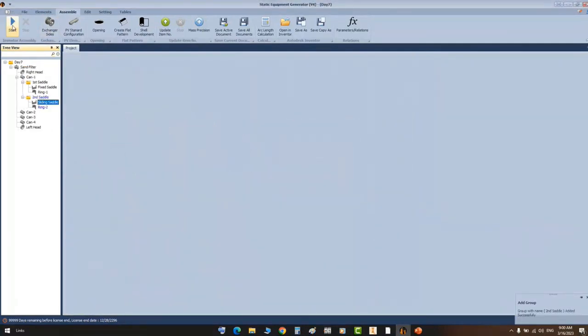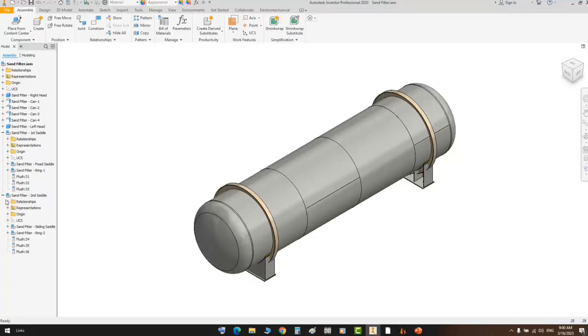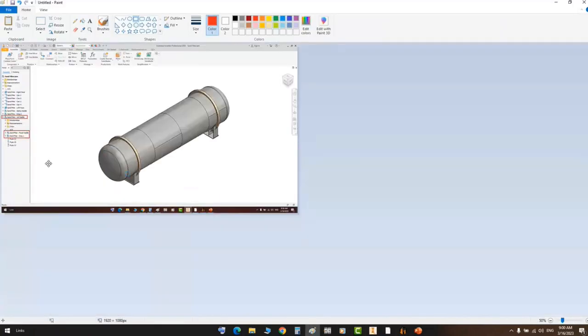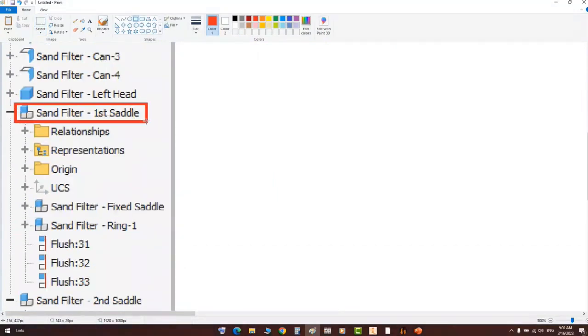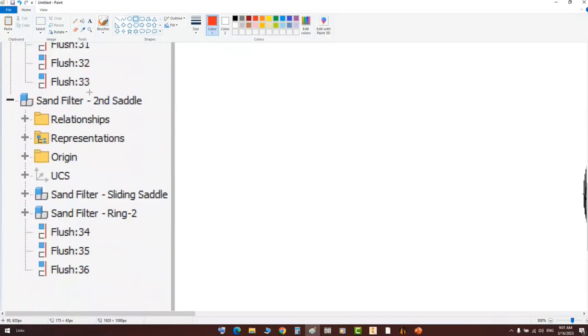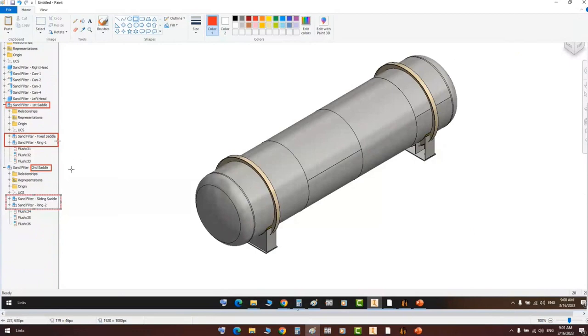After making the group, you should click on start assembly. Don't edit or modify anything on the tree unless you make an update. Okay, now you can see that you have a new sub-assembly here. Let's take another print screen. And when you come here, the first group as mentioned, which is that one, includes fixed saddle and ring one. Another assembly, which is second saddle, includes the sliding saddle and ring two. So by that way, you can make sub-assemblies by grouping them in a group.